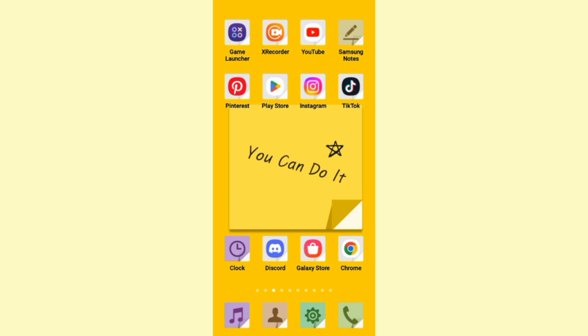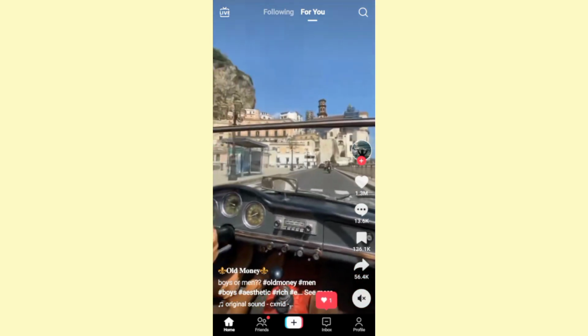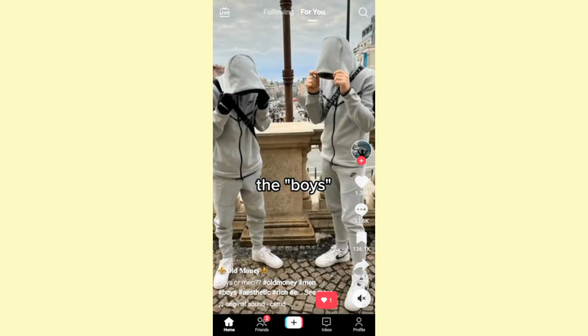Now the process is very easy and simple, so just follow these steps. Now, as you might know, TikTok has made a recent update where the blocking method has changed a bit, but it's still relatively the same. So we're going to see how it works.